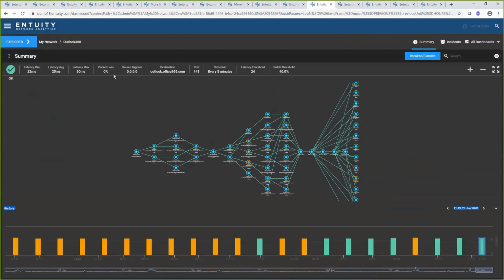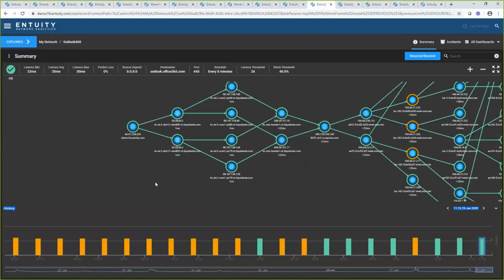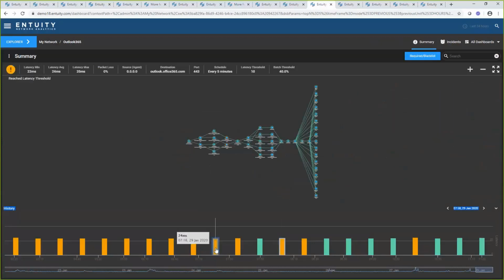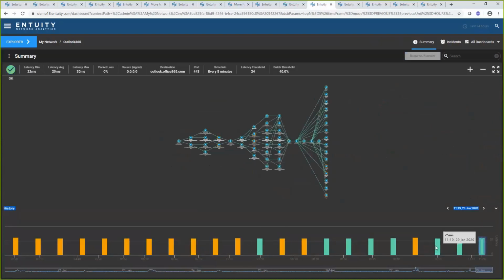I don't have any packet loss. You can see some inventory information as to where this is going. And I can look specifically at the path, and I can look at the historical paths that have been running every 5 minutes. So I can look at a history of paths in this dashboard.